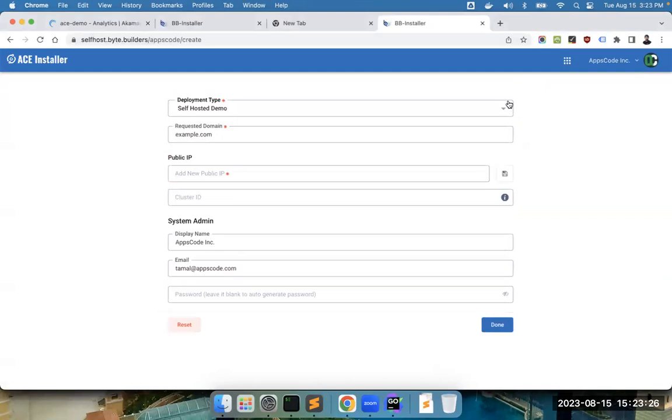Here I'm going to show you this self-hosted demo installation mode. This will give you a 30 days free trial license to try out all the features of our UI. To try it, we just need to give it a demo domain. Give it any domain you like, because the actual domain will be hosted under a subdomain that is operated by Apps Code. Let's say we call it demo.com, and now it asks for a public IP.